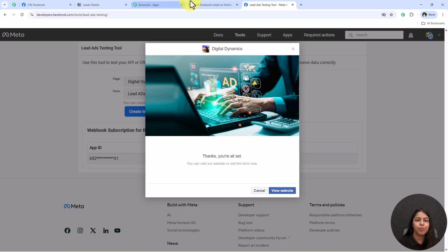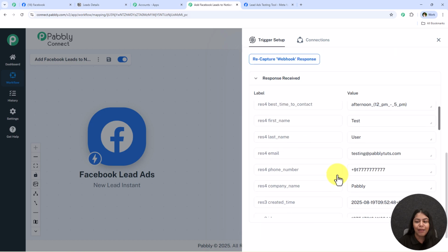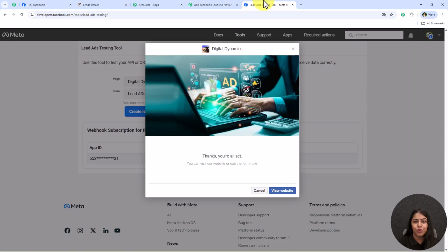Alright, so now I'm just going to open my workflow, and Pabbly is going to capture the response for the same right over here. And as you can see that Pabbly has successfully captured all of these details, be it the first name, last name, email, phone, company name, or best time to contact, or the service of interest. And now I'm just going to simply add all of these details right over here in my Notion database.